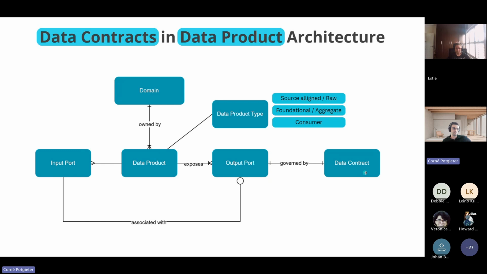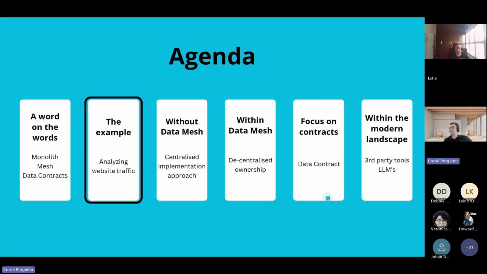The data contract governs the ports, the output ports to be more specific. It does not govern the data product. So the standards that I will be going through are where you specifically have data contracts governing the different types of output ports on that data product. Okay, so I'm going to come back to this picture quite often, but I think this is a good starting point to understand where data contracts play a pivotal role in publishing your data products within your organization.